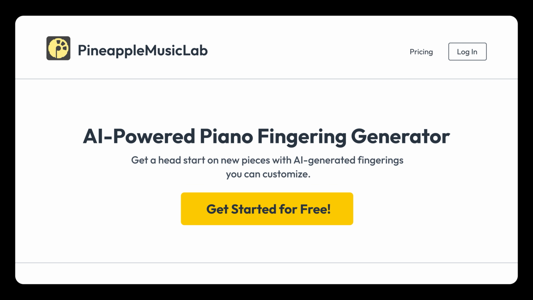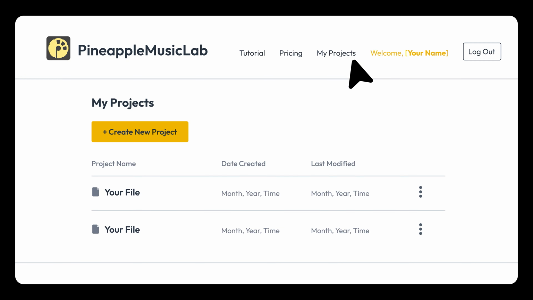First, create a free account or log in. Click the Get Started for Free or Login button on the navigation bar to access the system. No credit card is required. Once signed in, navigate to your workspace by clicking My Projects. This is the central hub where all your sheet music is stored.